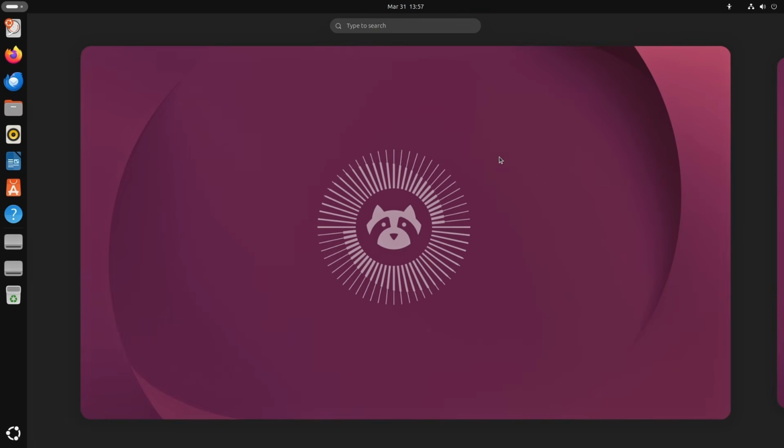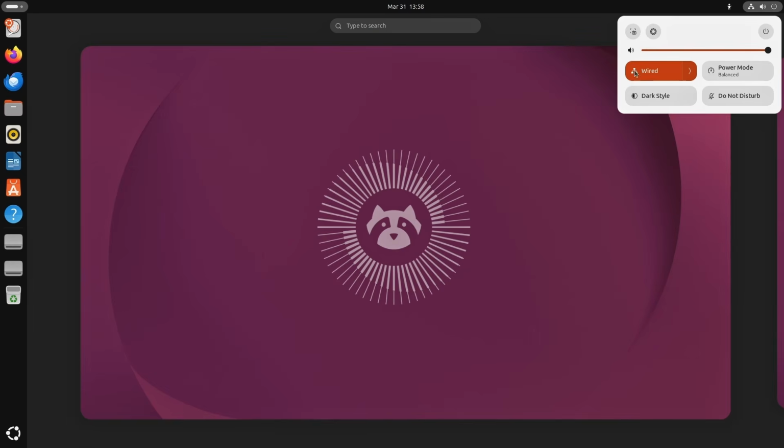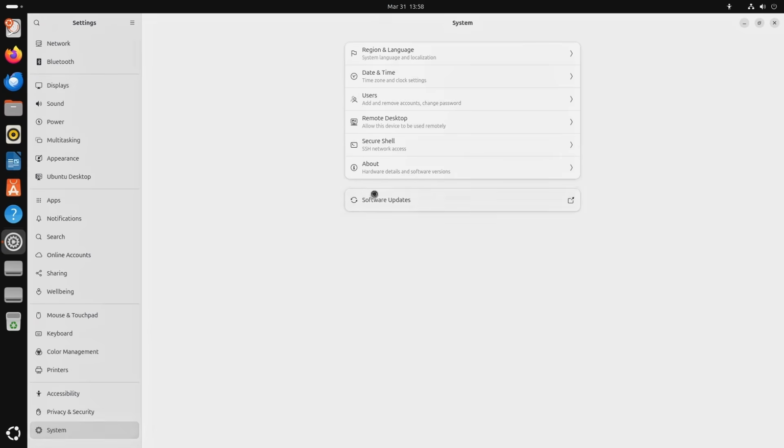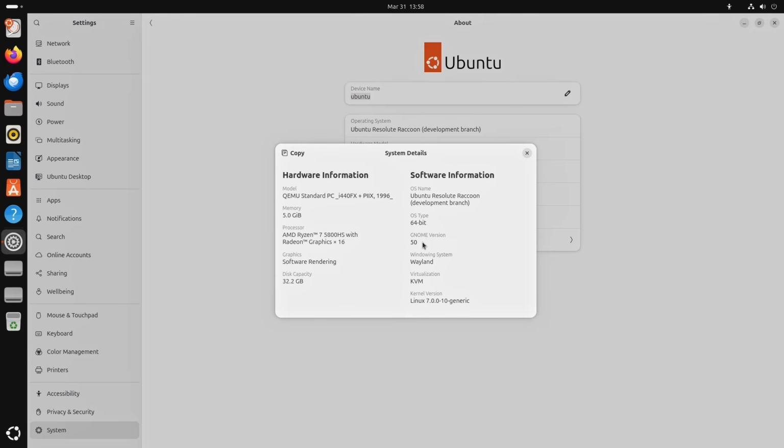First, as you can see, GNOME 50. Let me just show you in the settings. System, about. There it is. It's the latest version of GNOME 50 and the latest of the greatest, Linux Kernel 7. Now, this is the perfect combination of the Linux world right now, which you can get your hands on.